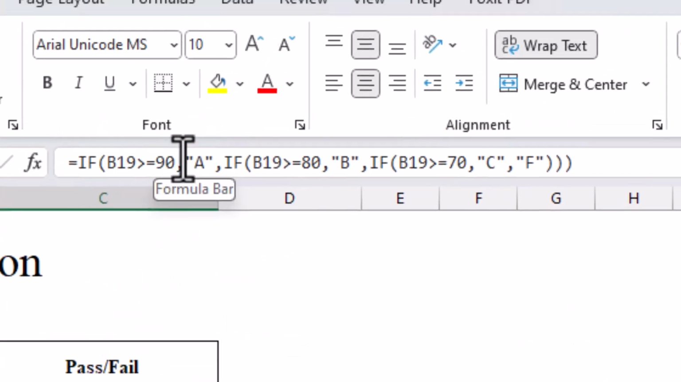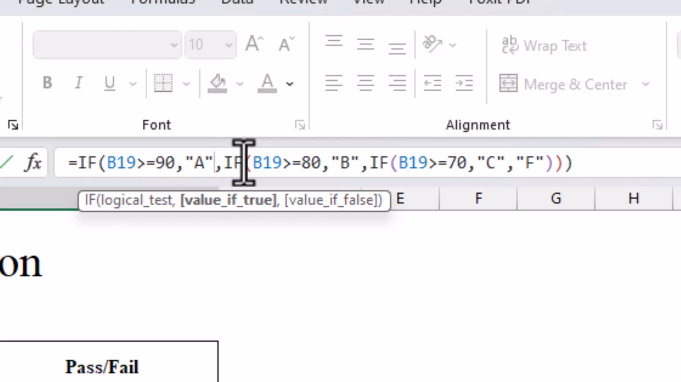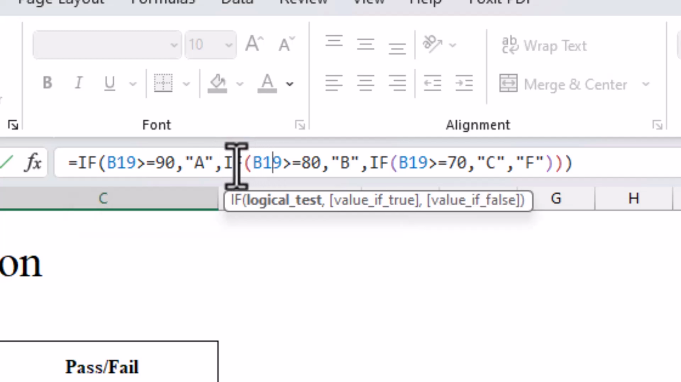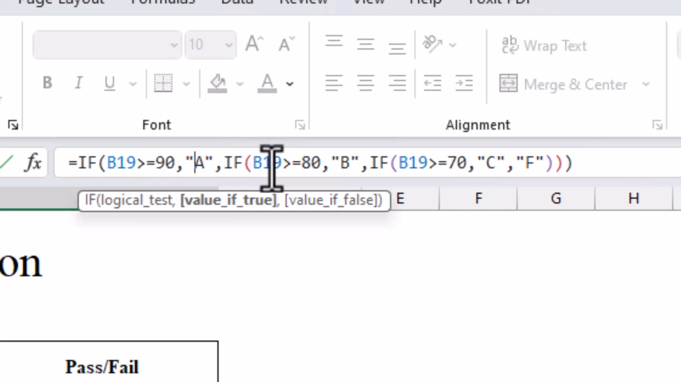It will check this value first. If this condition is true, then it will return the first value. And we have written another IF function in the false statement of this IF function. In this way, we have nested the IF function.